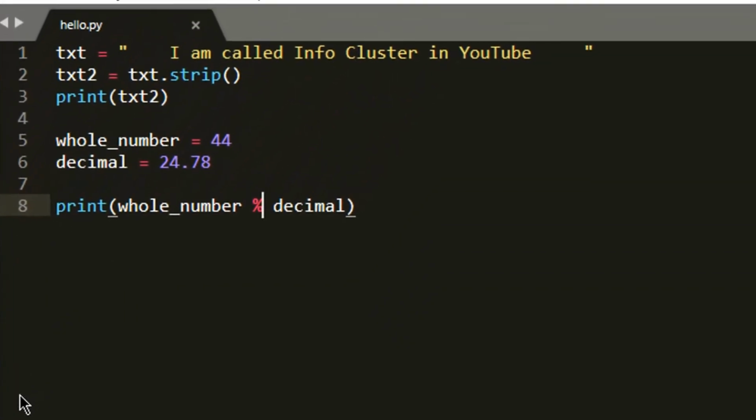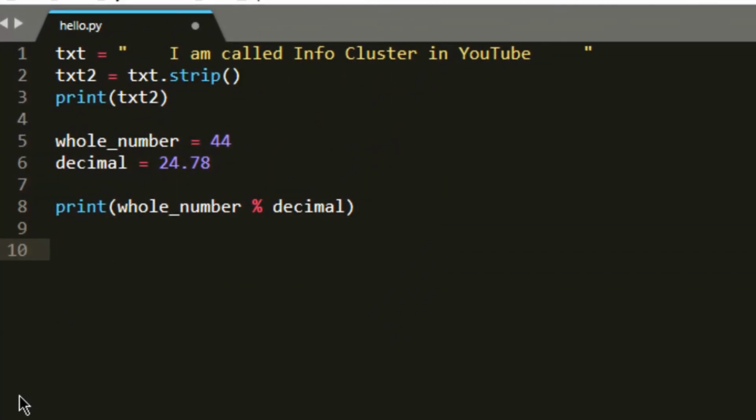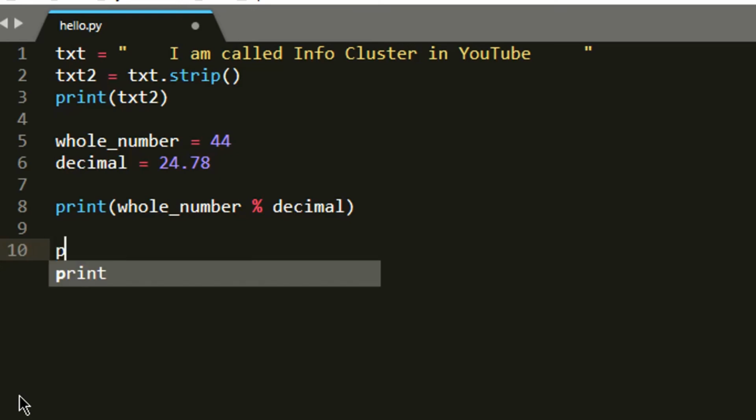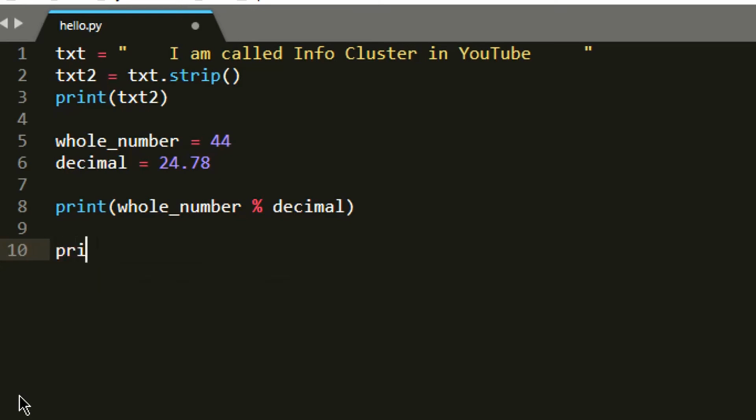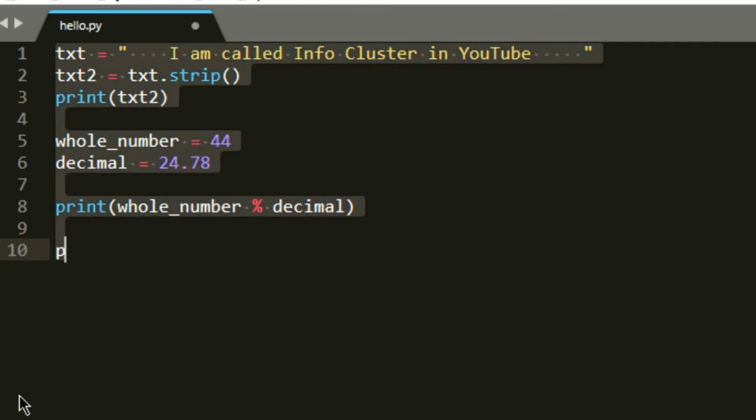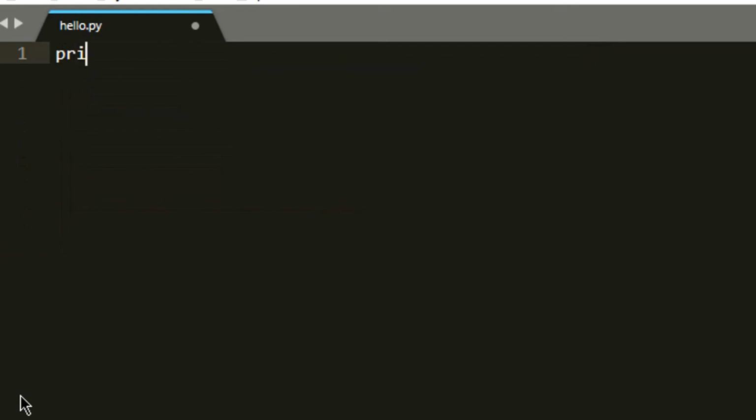So that's it for the integers too. Let's move on to booleans. I also explained booleans in my previous video. So let's just see what we can do with booleans. For example, we can do just printing some stuff. Let's delete the previous lines. Print 10 is greater than 9. I will just explain it.